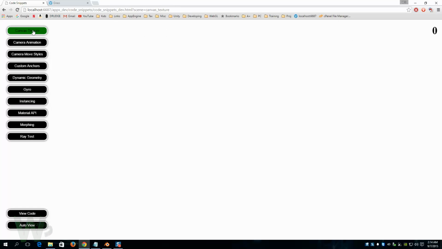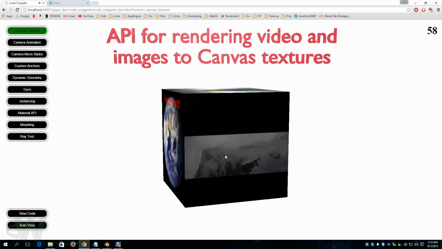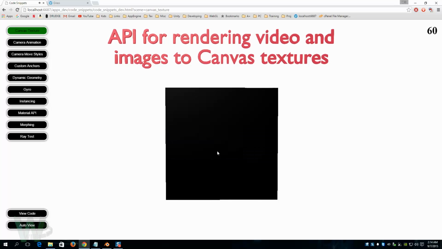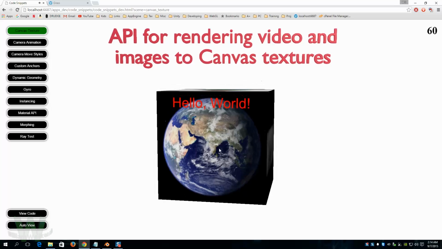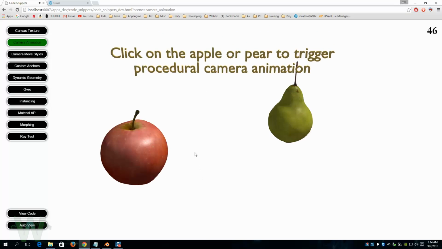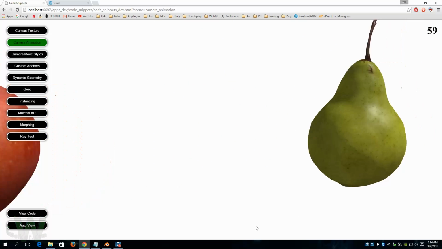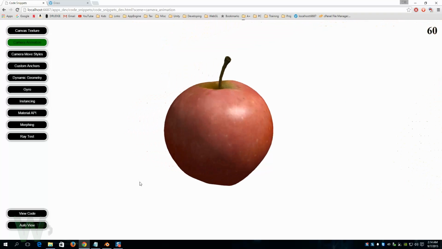And canvas texture. So here's an example of a video texture, an animated GIF texture. And if you're familiar with Blender at all, you probably know this scene right here from a movie made completely with Blender, and just a normal picture file. So let's look at camera animation. In this example, you click and the camera smoothly scrolls to the clicked on fruit.